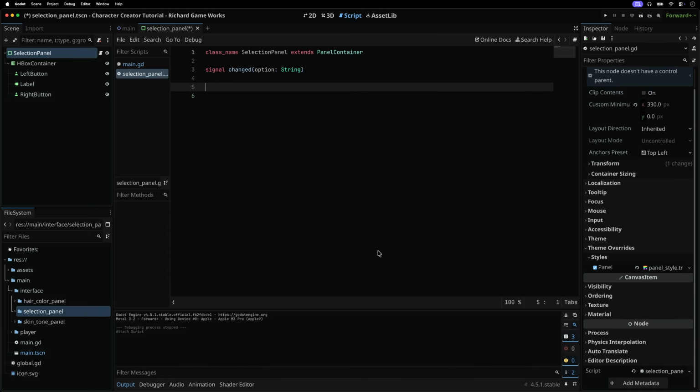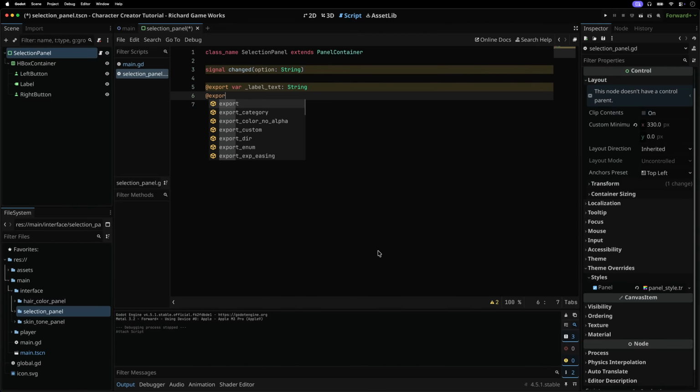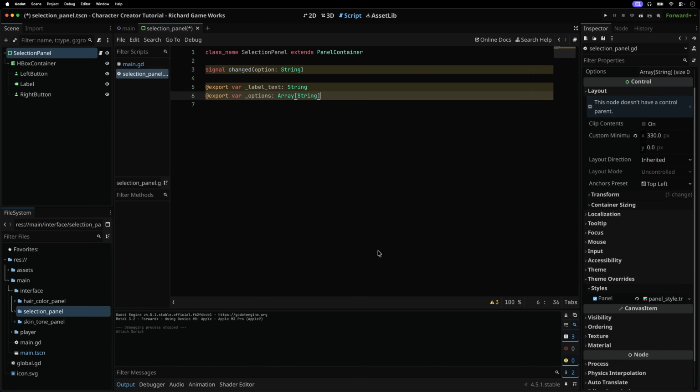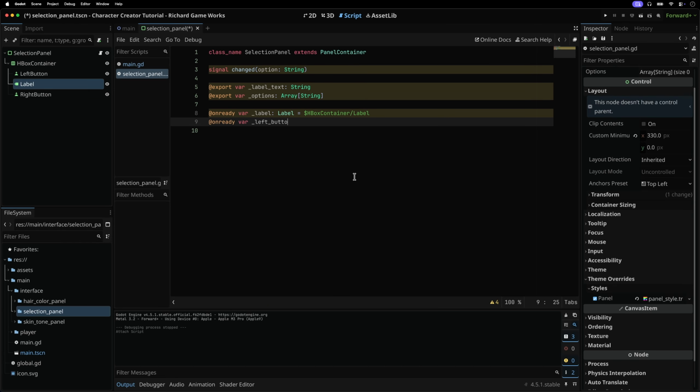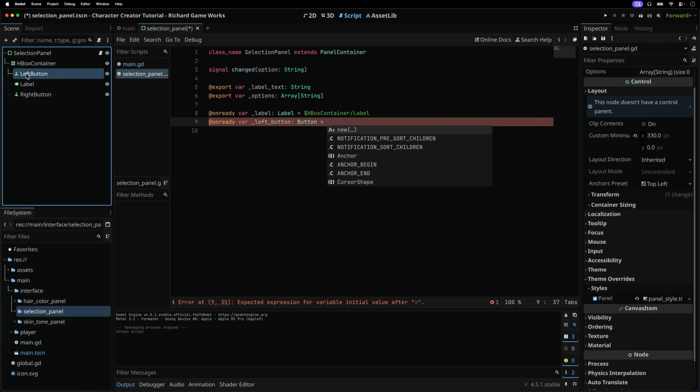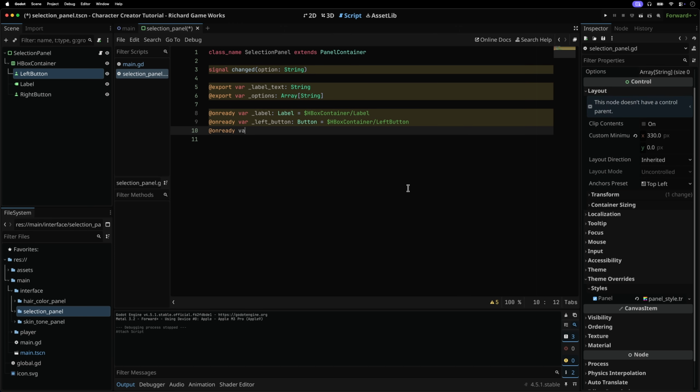We need some exported variables that we can configure from the inspector. Let's add label text as a string, which will allow us to set the panel's label from the inspector, and options as an array of strings, which will hold all the available options for this panel, like our armor or weapon names. Now let's get references to our UI elements. We'll use onReady for the label, left button, and right button. We can just drag them into the code in order to get their corresponding path within the scene.